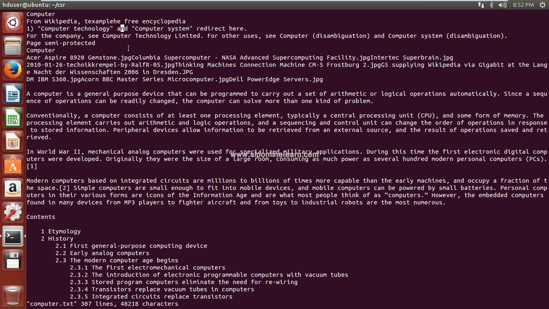Next, if I choose small a, append after the current character. After the current character is nothing but after the letter N. Now press a. Now here type some characters. So these characters are inserted after the letter N. Okay. So this is small a.